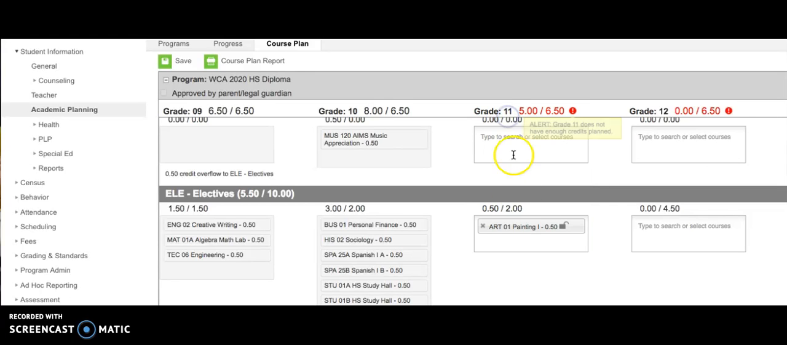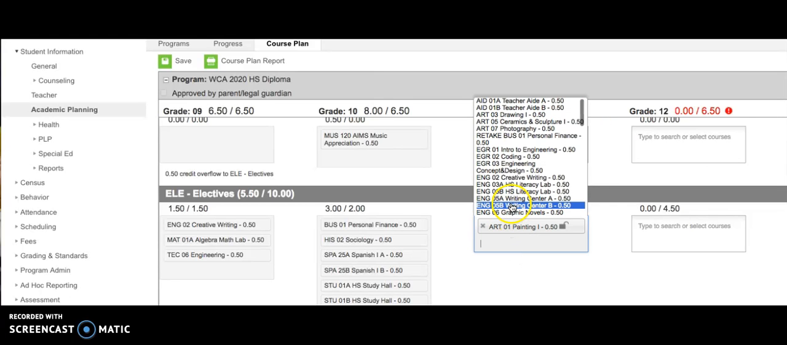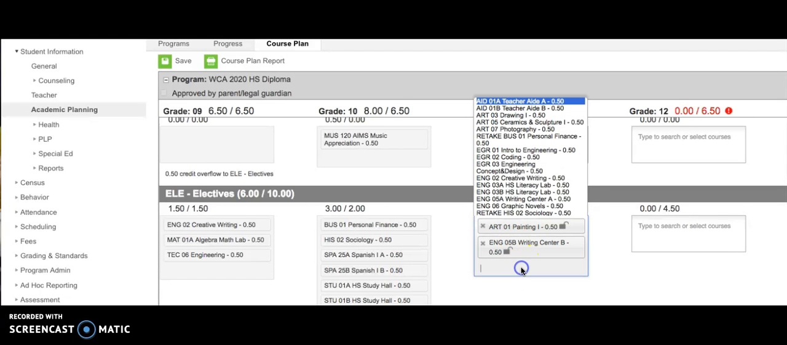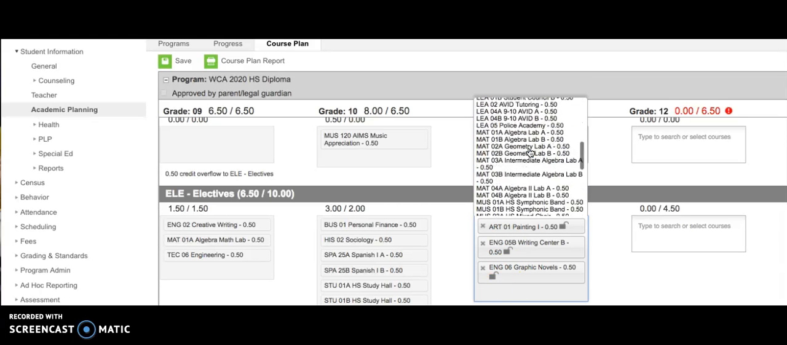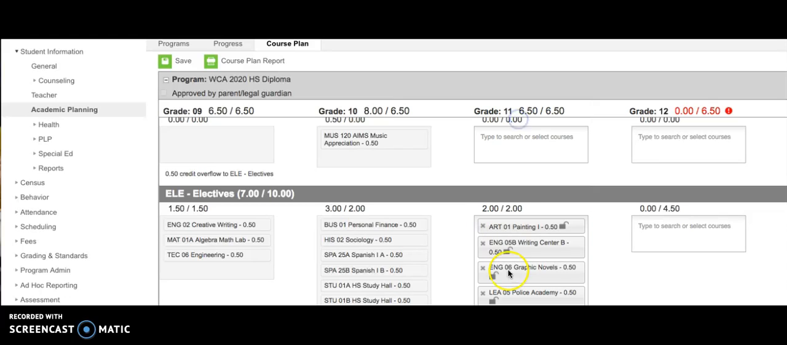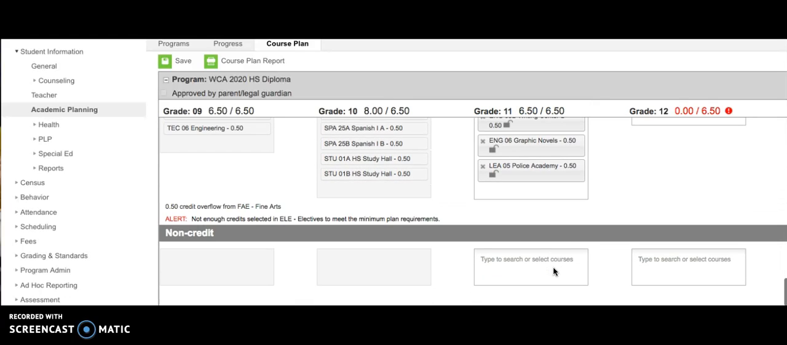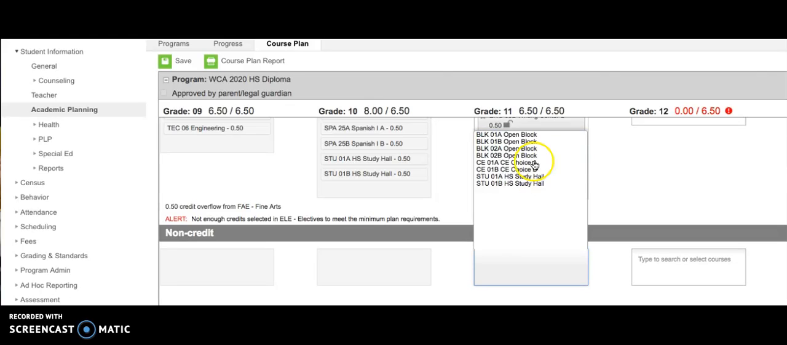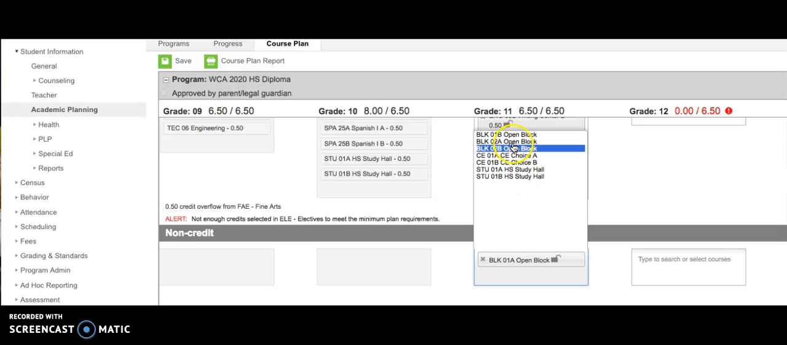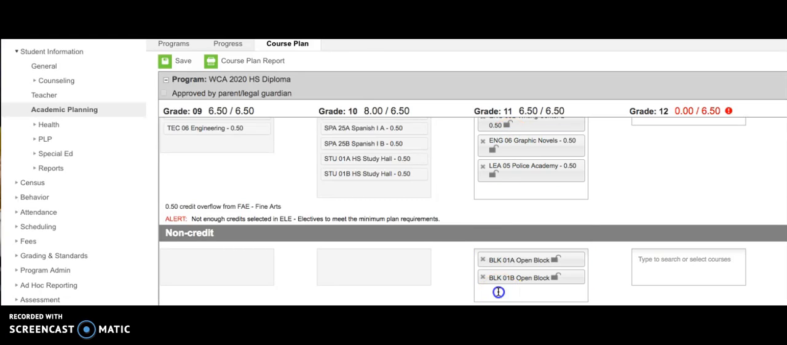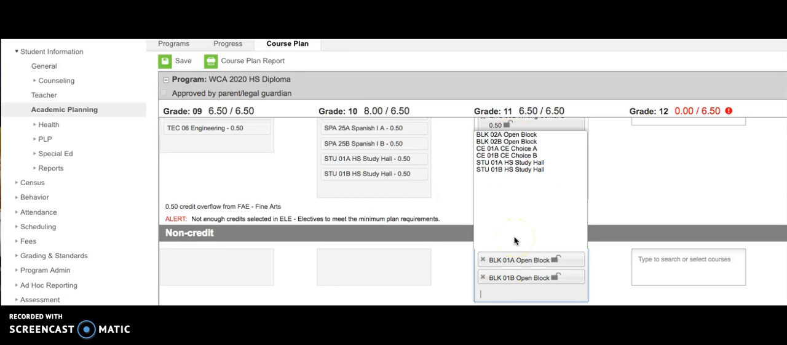So let's just put in a few of our, got that writing center. I'm just gonna mix it up here. Graphic novels, maybe Police Academy. Interesting. Non-credit. Okay, so this is where the study halls and the open blocks go. So juniors and seniors can take up to 4, and that's of course pending being on track for graduation.